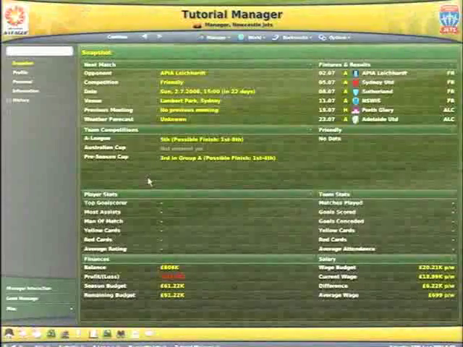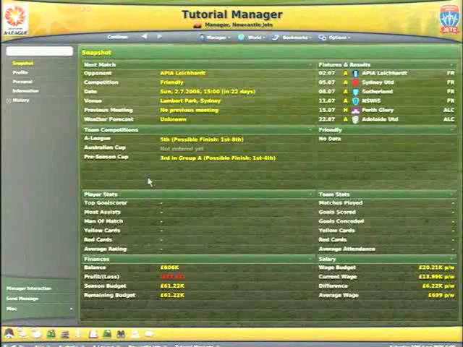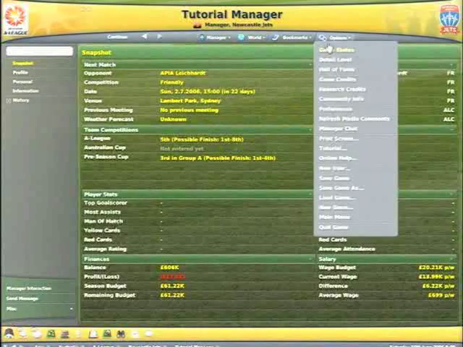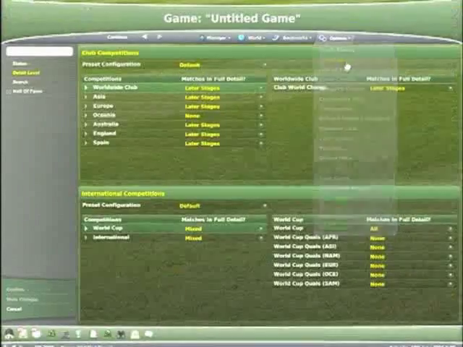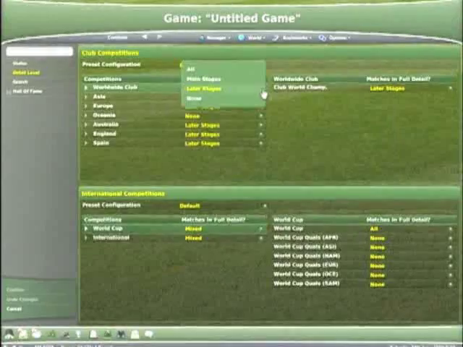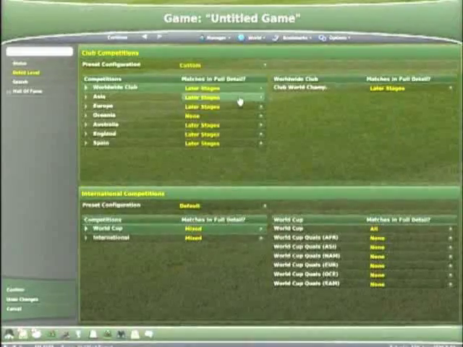Now that the game is up and running, one other thing to bear in mind is that you can select the detail with which you view certain competitions. You can access this by going to Options and Detail Level, and then changing each competition's level to your liking. This again will have a massive effect on the speed that the game plays.